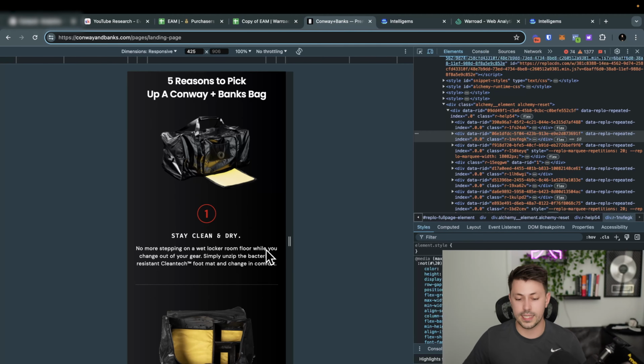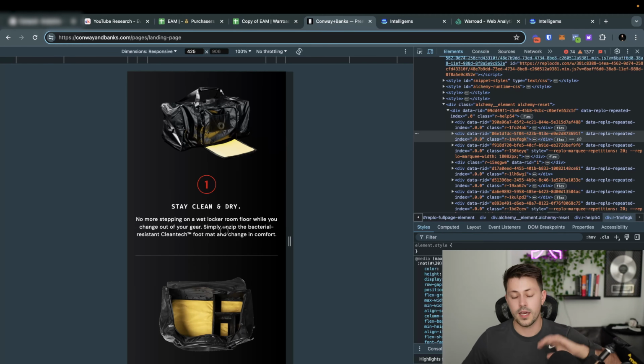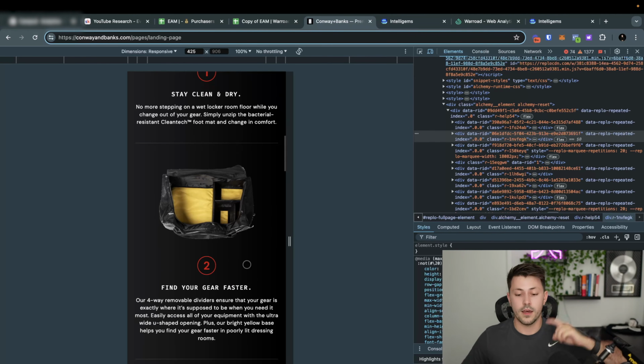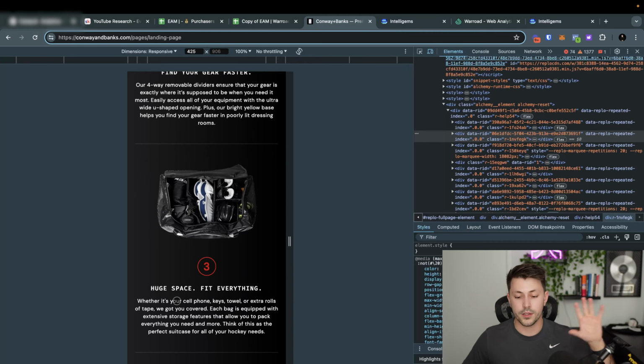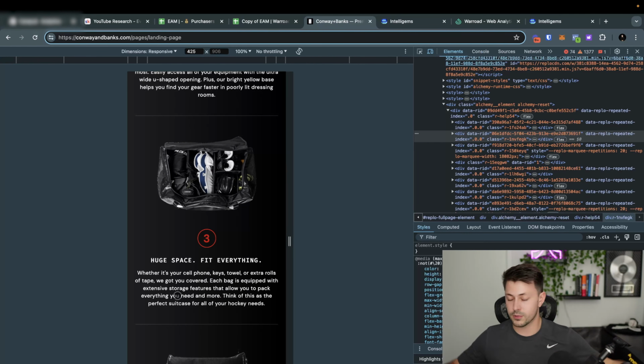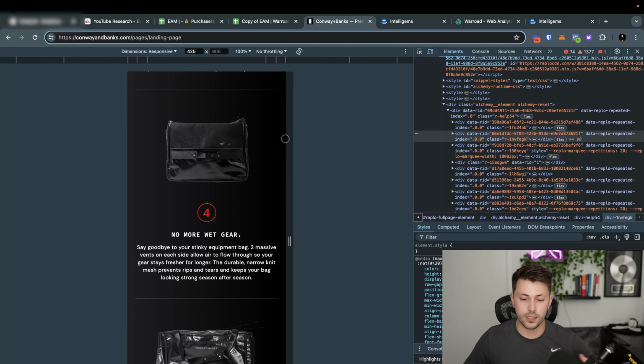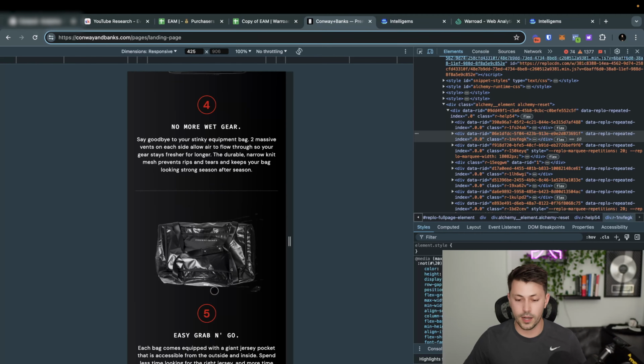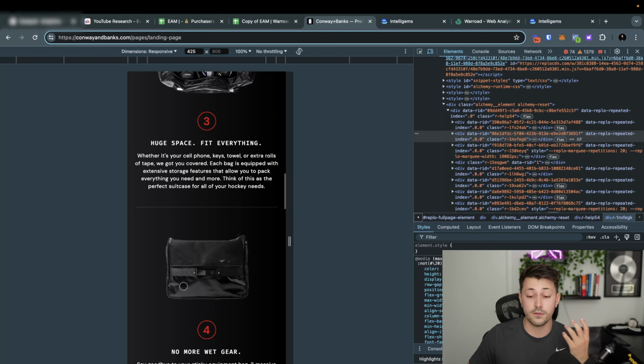So again, stay clean and dry, a big benefit that our potential customers want. Find your gear faster. Again, another benefit that our ideal customers want. Huge space to fit everything. Again, sometimes you have to cram everything into your old hockey bag, not with this product. No more wet gear, right? Boom, there's the vent. Easy grab and go, right? Boom, there's the actual bag. It's sturdy, it's durable, all of the good things that people want when they're looking for this specific product.